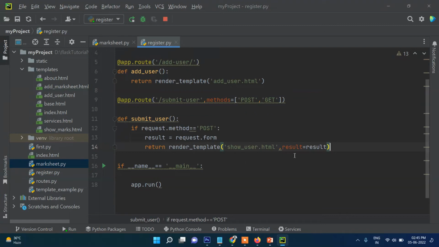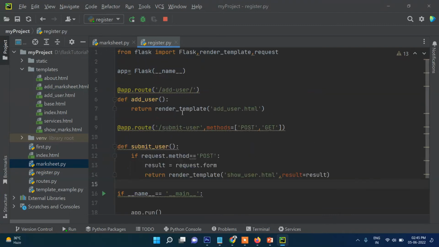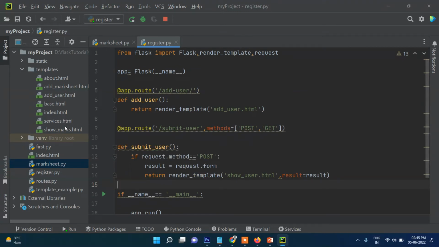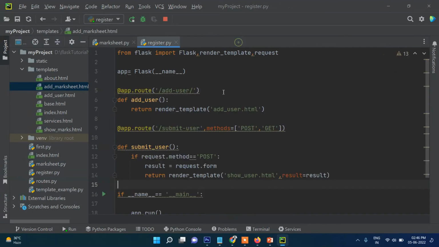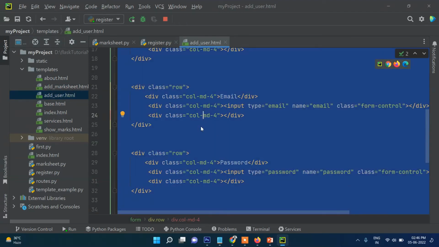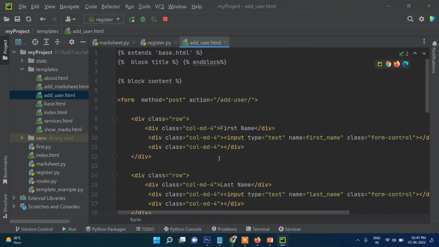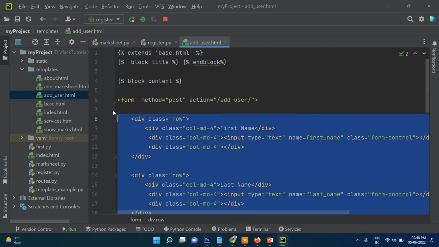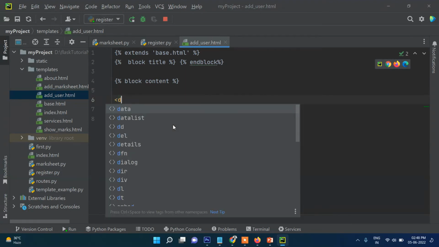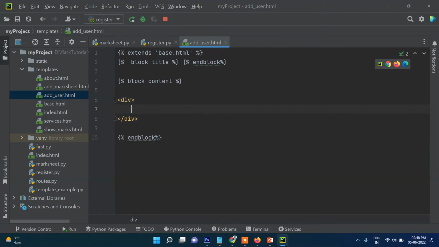Okay, now let's create this file, show_user.html. So let's go to add marksheet. Just let's copy, not this one, add user, just copy this and then create a new file. Okay, so we just need to delete this section here, and everything will be the same. So div, then let's create another div, class row, div class col-md-6.